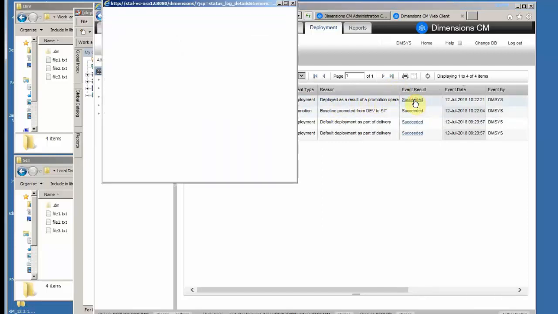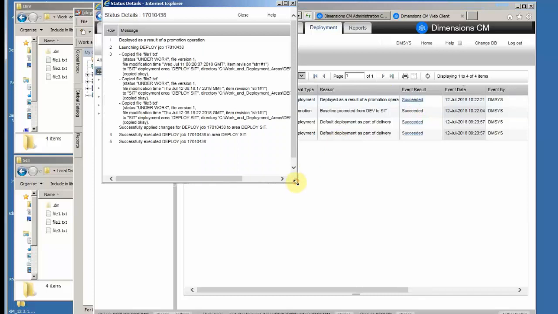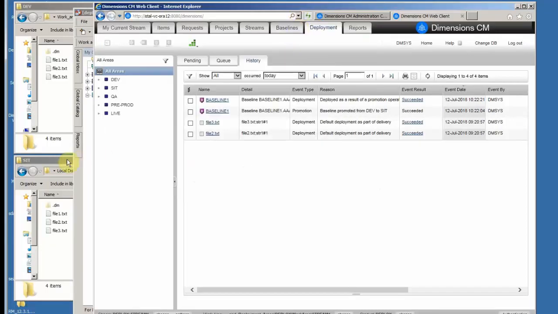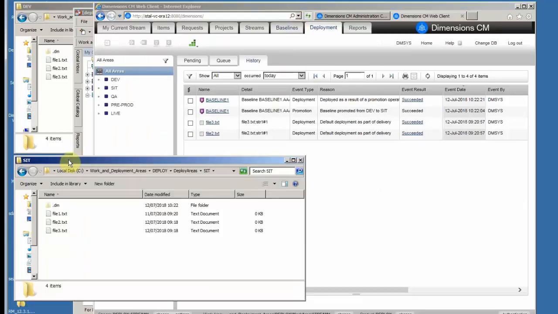And you can click on the succeeded link, and it will show you the information about what happened to the deployed items. All 3 were copied to the relevant location. And in fact, here you can see in the SIT area that all the files have been deployed.